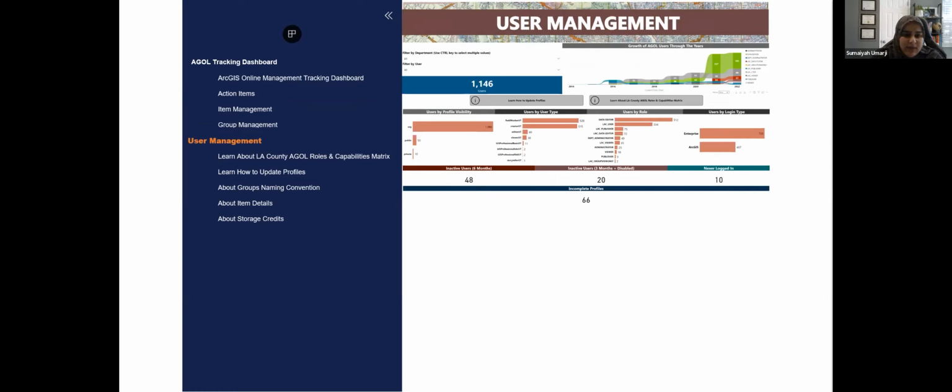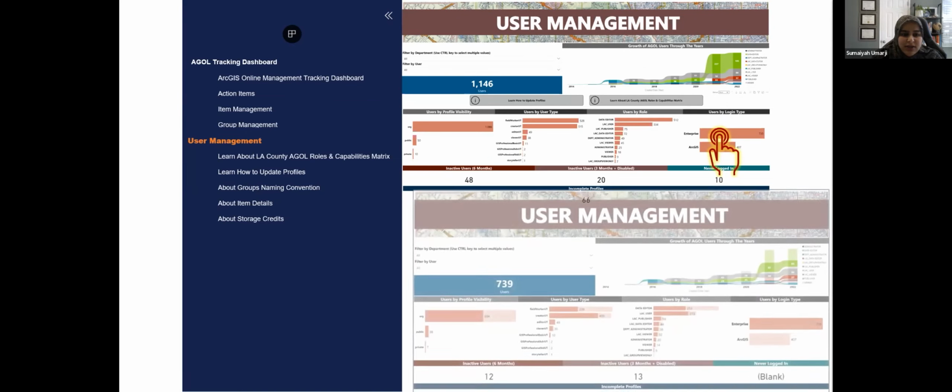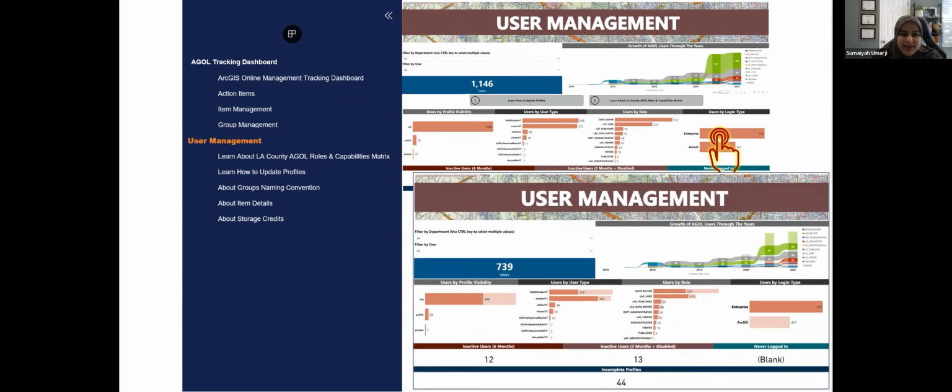So here I have an example of how the drill down features work. Here I'm selecting to view all the users that have enterprise accounts. So I click the visualization, and all the other visualizations on this page are now filtered to show those accounts that are enterprise. So you can do this for all the different graphics on all of the different pages that we have in this report.